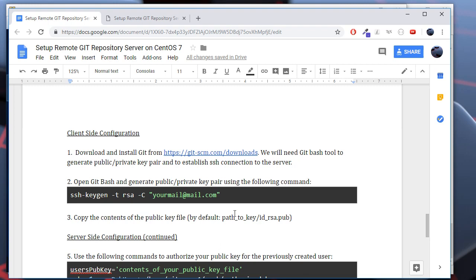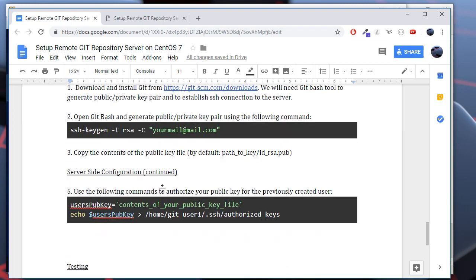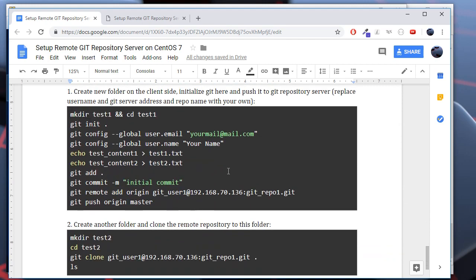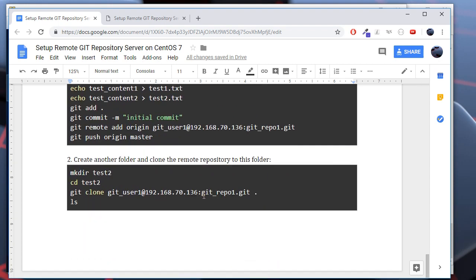We have installed Git on the client PC. We have generated a public-private key pair using the ssh-keygen command in Git bash. We have pasted the public key into authorized keys on the Git server, and we have tested if the remote repository is accessible from the client PC. Hope this was useful for you.